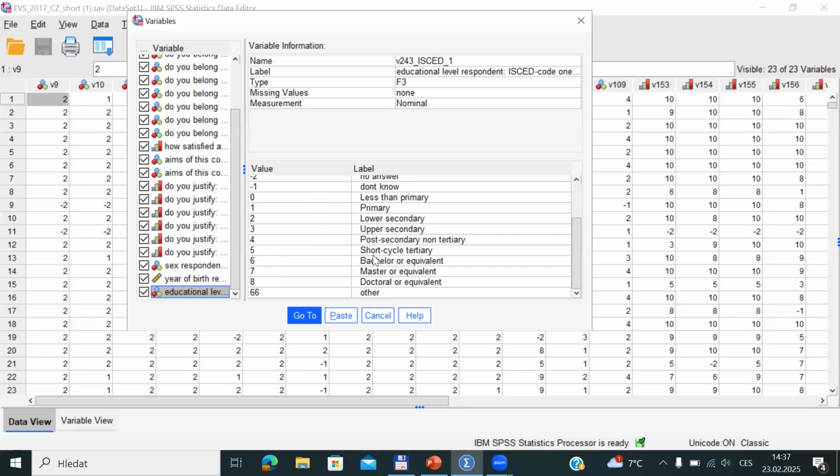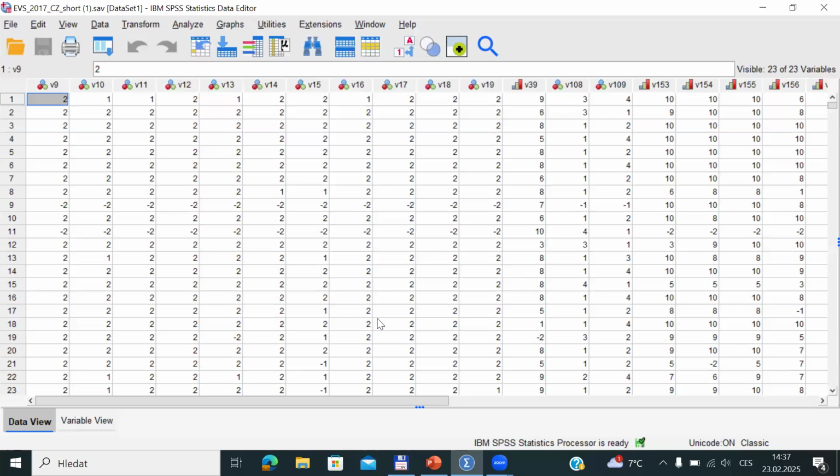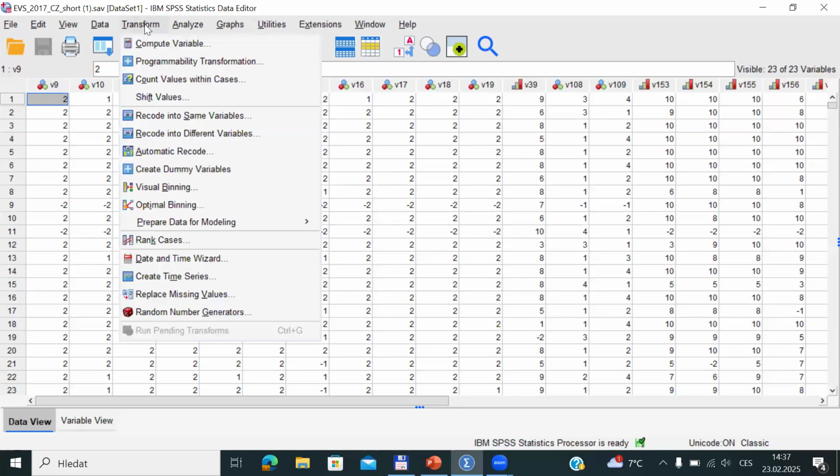So let's start with recoding. We know that we would like to merge categories from 0 up to 5 and 6 up to 8 into codes which will be 0 and 1. So if I would like to transform data, I need to visit the procedure which is called simply Transform. And here there are 2 options for recoding: recoding into same variables and recoding into different variables.